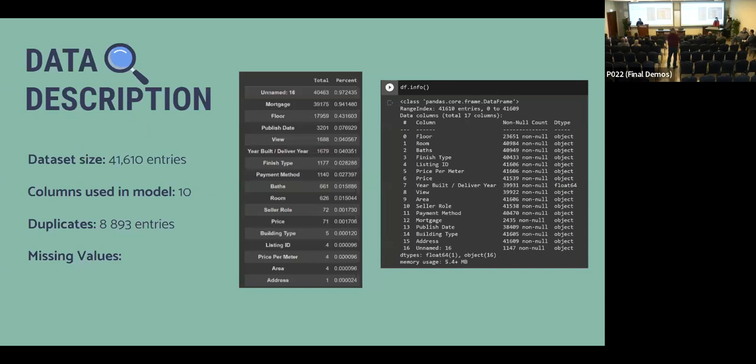And among the data that we scraped from AUC map, we have over 41K entries and 18 columns. We have selected 10 columns to use in the model based on the feature importance, which we will discuss later on in the presentation. And among the 41K entries, we had about 9K duplicates, and some rows included missing values, such as the view or the published date. And we handled these missing values by replacing it by 0 or by the median, or by dropping the entire row, depending on the case.